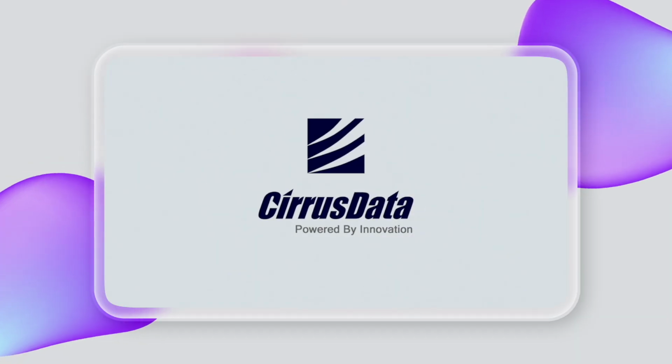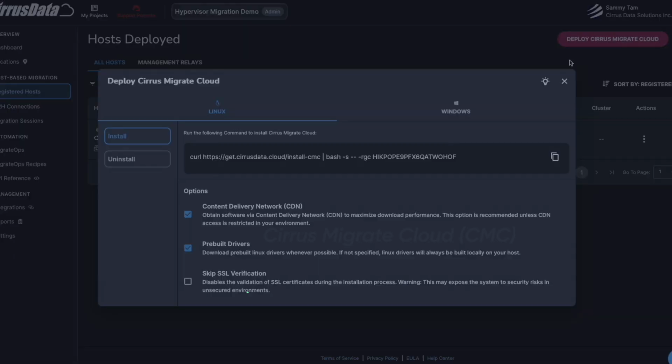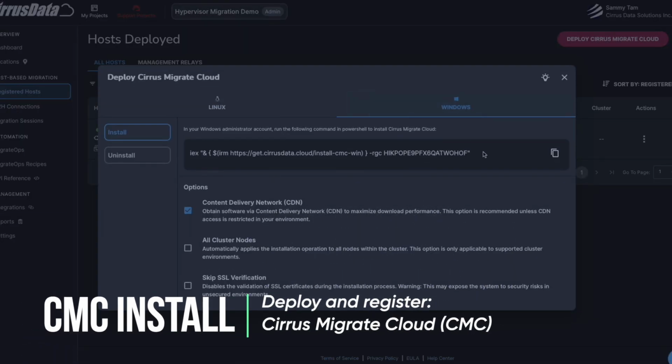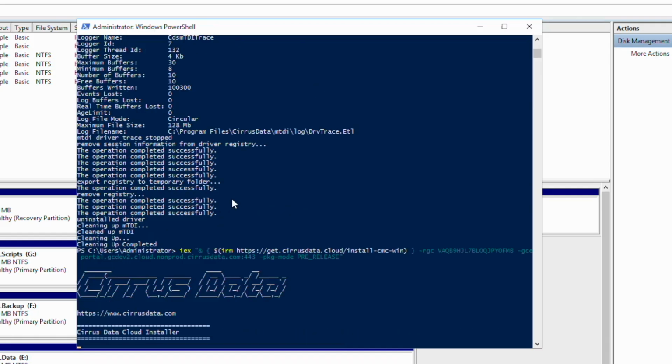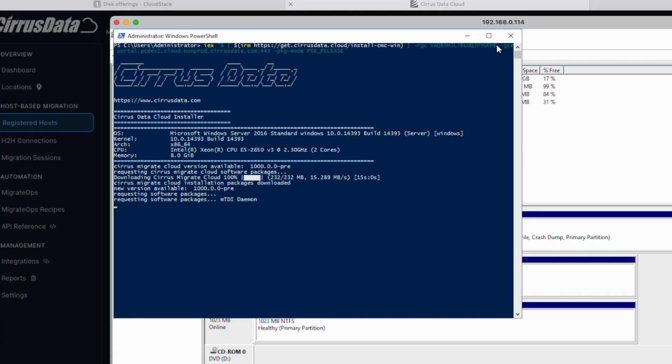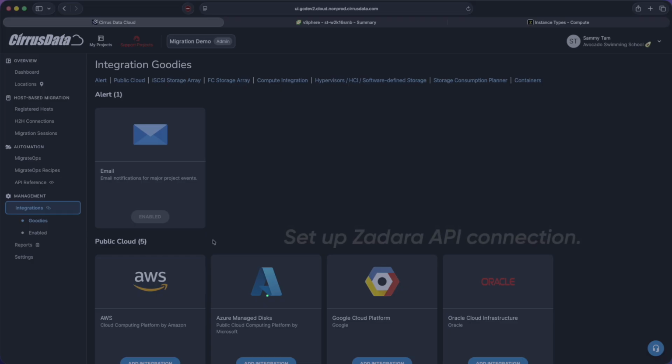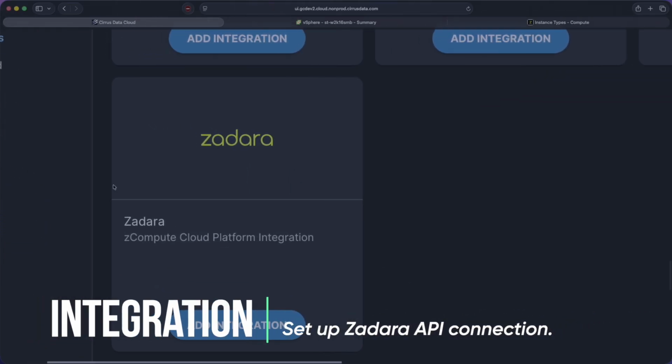Let's have a quick summary of what we did. First, we installed CMC on our host. If you are going with any Linux hosts, the entire migration process is identical. You will just need to use a different installation command when we register. Then after that, we have set up the Zadara integration.